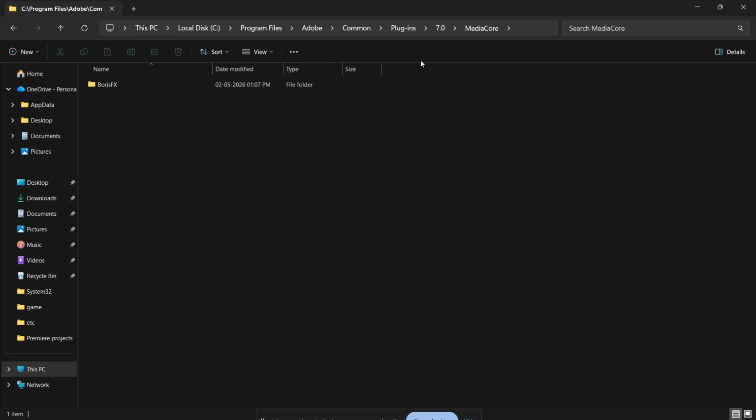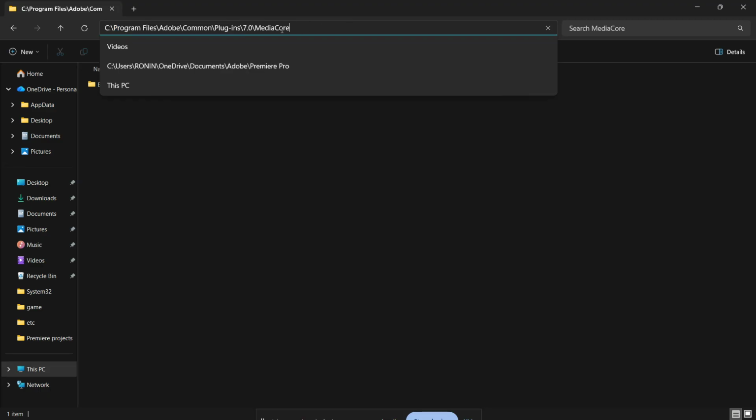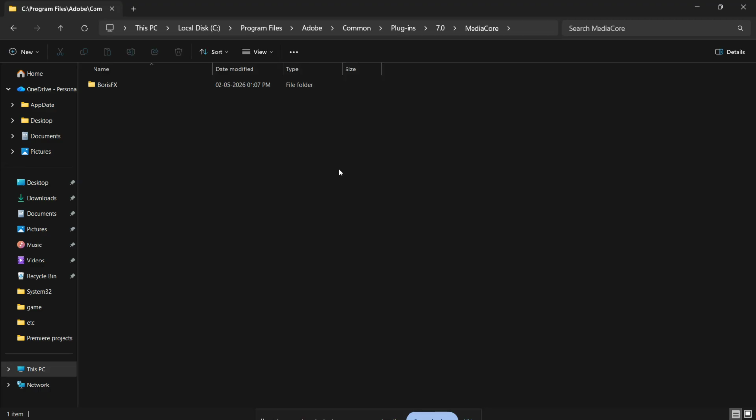A quick tip before you go. If a plugin isn't showing up, the most common causes are using the wrong installer type, installing to the wrong app, forgetting to restart Premiere, or using an incompatible version. So if something doesn't appear right away, go back through those steps before assuming the plugin failed.